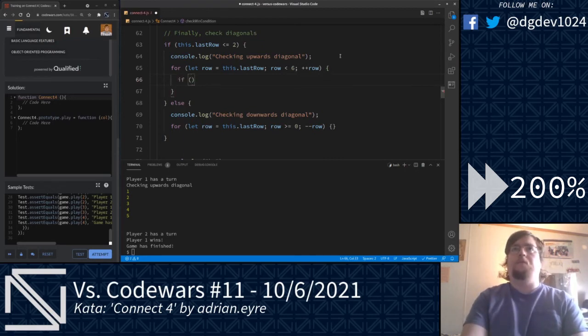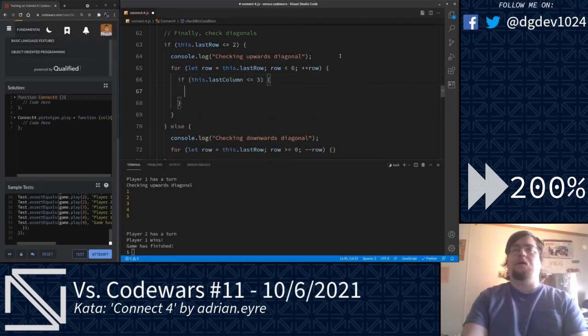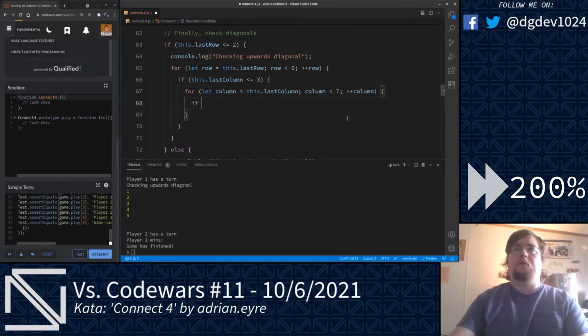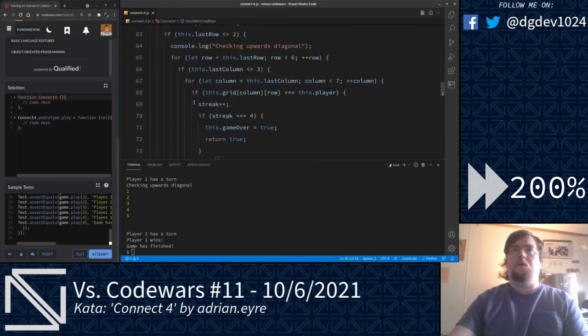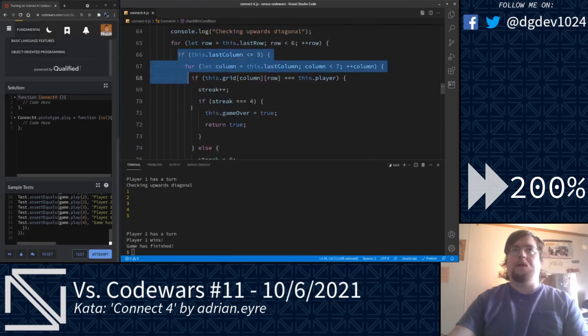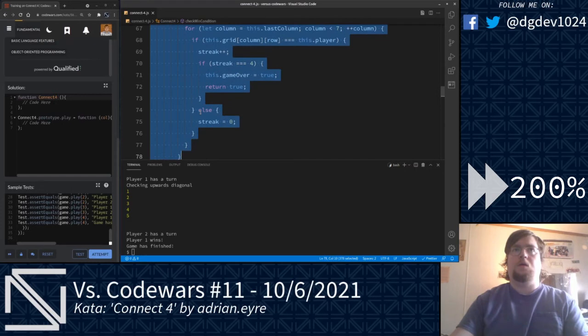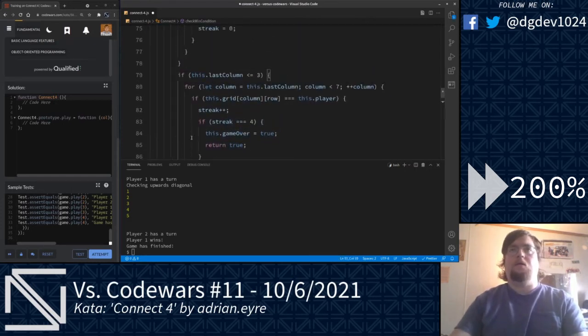If this.lastColumn is less than or equal to 3, then we'll go ahead and check rightward. For let column equals this.lastColumn, column is less than 7 plus column. Just like we did here, we'll do just like we did here. And then we'll repeat that. Here, it's greater than or equal to 3.